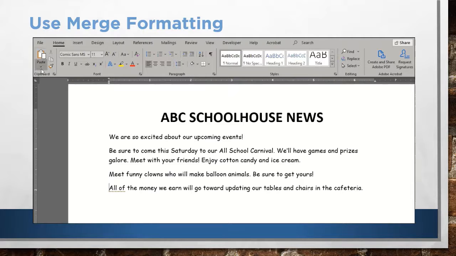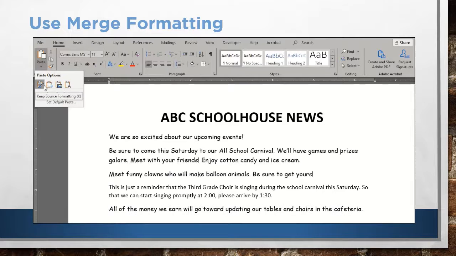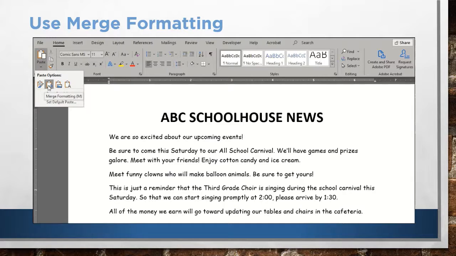then we're going to go to the paste button and click the drop down for that button and go to the second choice, which is merge formatting. Merge formatting looks at the formatting before and after where we are pasting, and it says, all right, well, this is the formatting that you want to use instead of what you have right now.